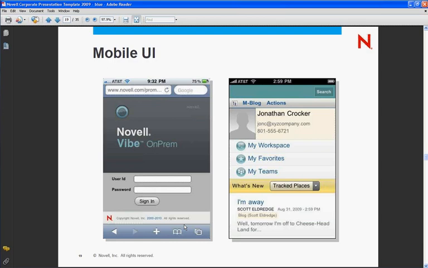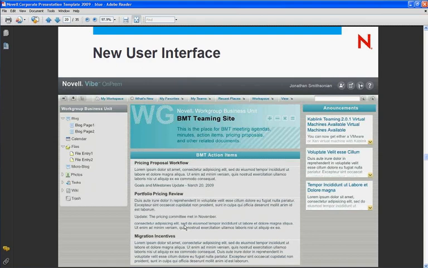This is a screenshot of the new user experience. I'll show some of this, but you can see it's much cleaner, it's much more simple. The menus have been greatly simplified, and I'll be able to show you all of this as well.